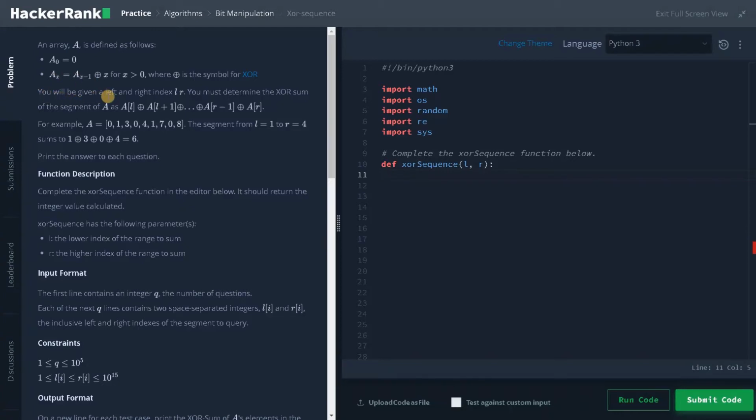You will be given a left and right index L, R. You must determine the XOR sum of the segment, A of L XOR A of L plus 1, up to A of R. So we have to find this XOR sum, that is our objective.